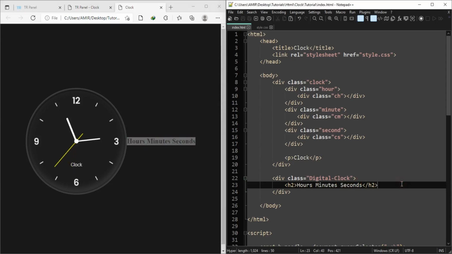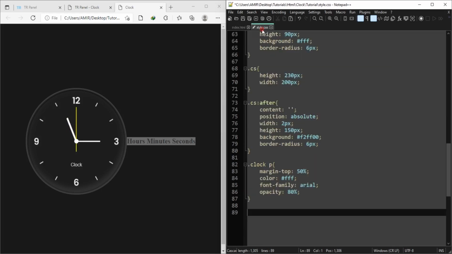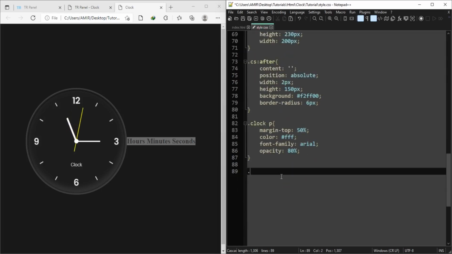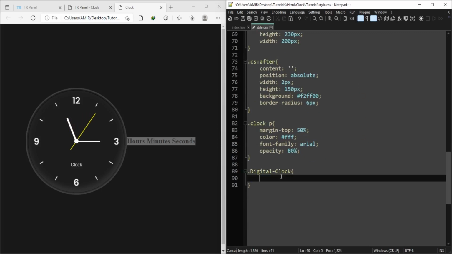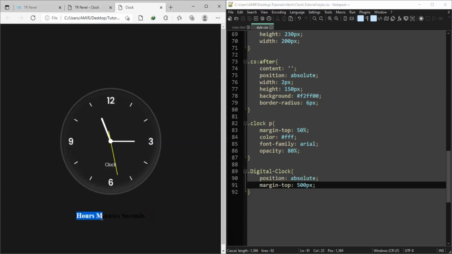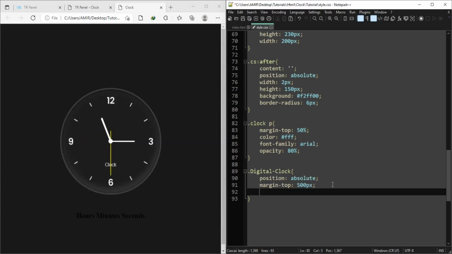So we have to make some changes in the CSS file. If you see here, we gave it the class name digital clock. Copy this name, go back to your CSS file, paste here, give it position absolute and then some margin from top. You can see now it is displaying here. Change its color and change its font.